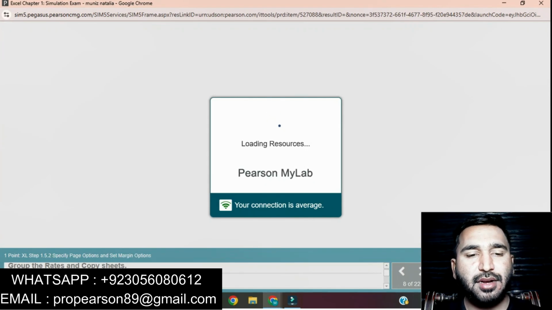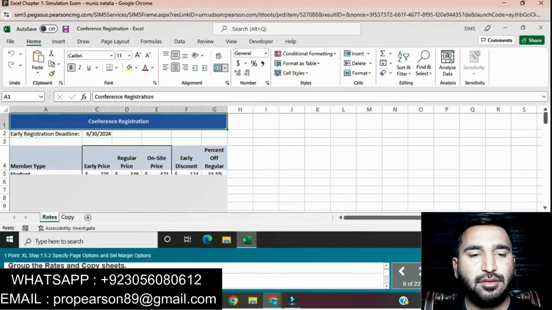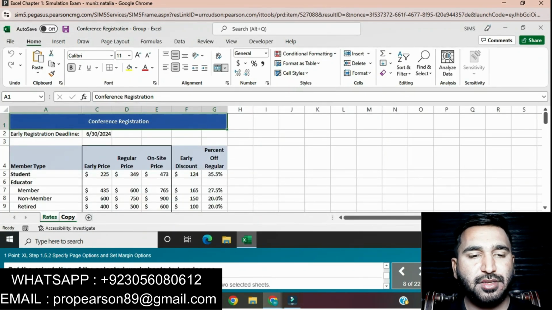Group the rates and copy sheets. First we will group the rates and copy sheets. Click on copy and rates, press control.